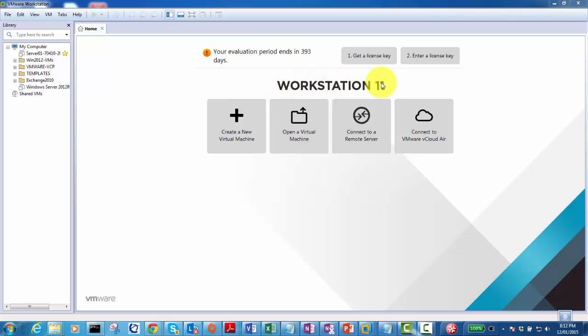As you can see, I have VMware Workstation 11 here, and I'm going to be creating all those step-by-step labs. I'll be talking about some of the concepts, but I'm going to be specifically concentrating more on step-by-step labs.